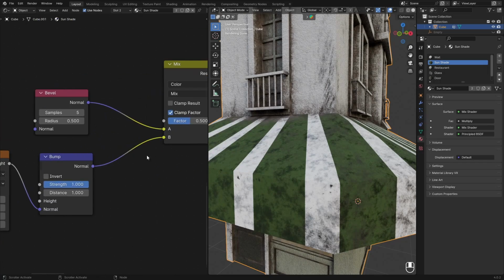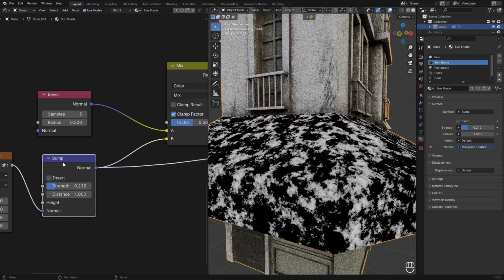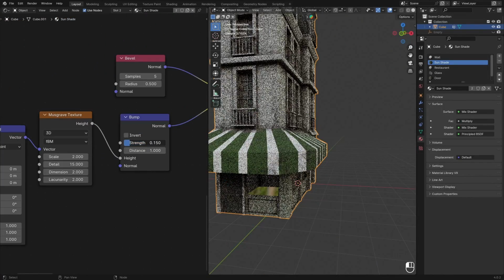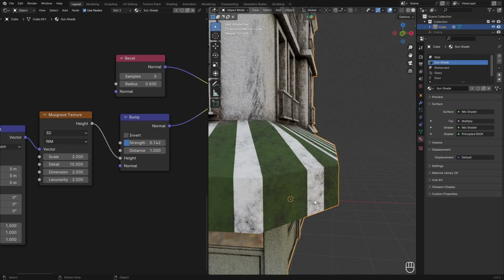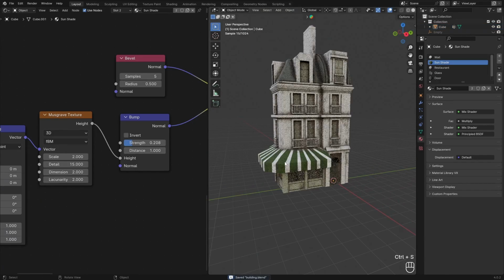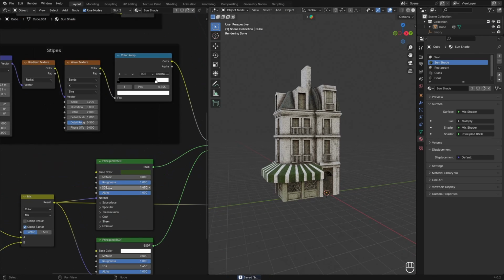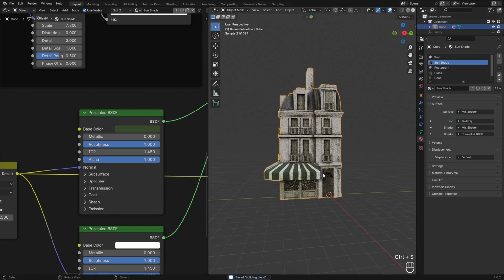Did that add some bump? Oh, should be in the normal, of course. And make that really not strong. Yeah, like this. Just to get some difference. And desaturate this again. Yeah, okay. I think this is it.